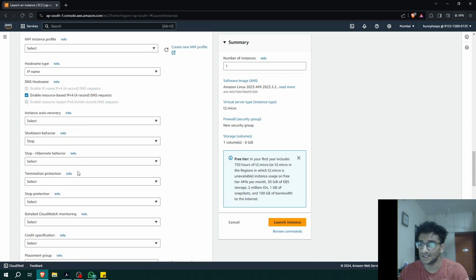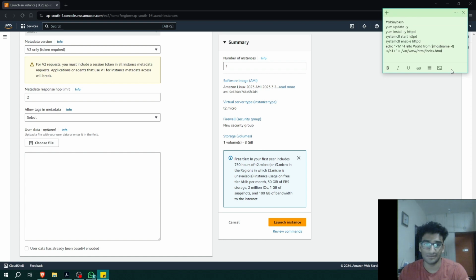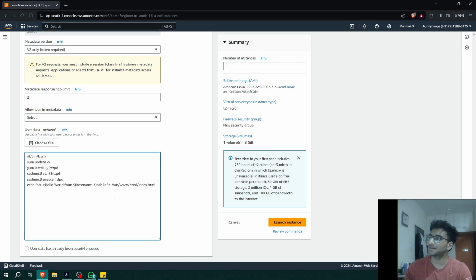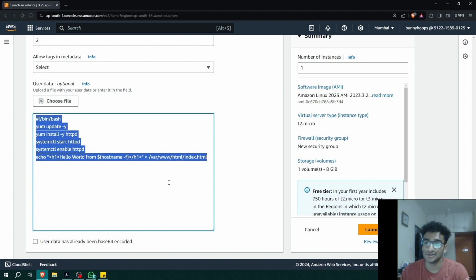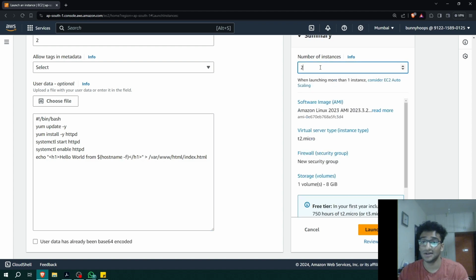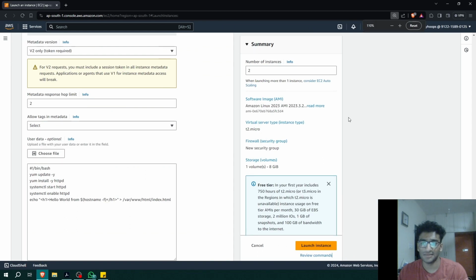In advanced details, you can scroll all the way down. Here I want you to put in some basic user data. This will help us know whether the system is working or not. I'll increase the size so you can see it clearly. Yeah, so this should do it. It's a bash script which will run the first time an instance gets booted up. Okay, now we're going to create two instances.